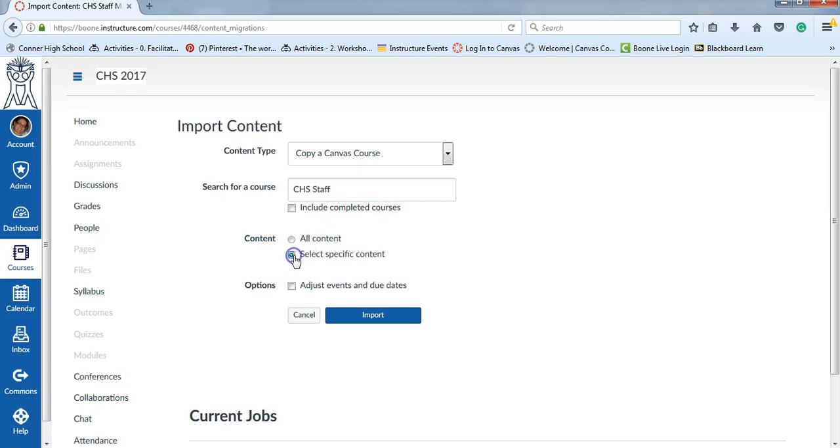I would choose select specific content rather than all content. All content is going to copy lots of things over, and especially if you started your master course, you went to the course with the students in it, and you added things to that, and you're just trying to add those pieces back. You don't want to do all content because you'll have duplicates. So I always choose that.